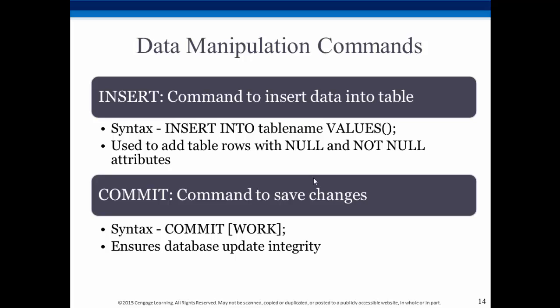Alright, data manipulation commands. You have the INSERT command that inserts data into a table. Syntax is INSERT INTO, table name, and then the VALUES. Used to add table rows with null and not null attributes. COMMIT is the command to save changes. So syntax COMMIT WORK ensures database update integrity.